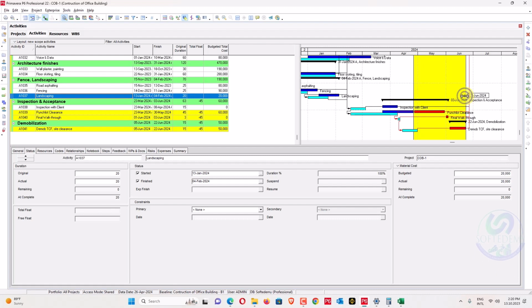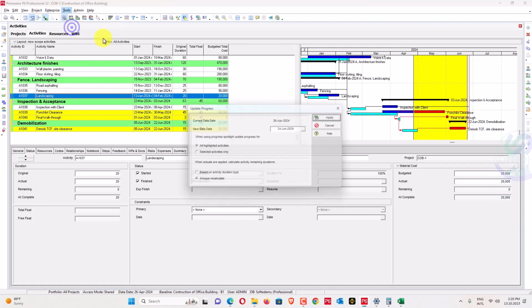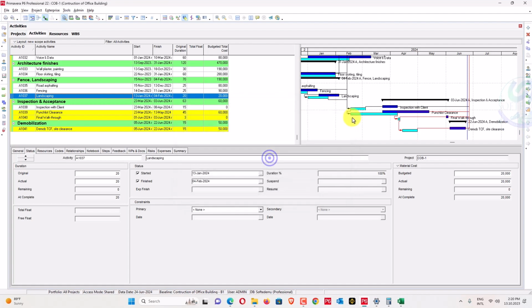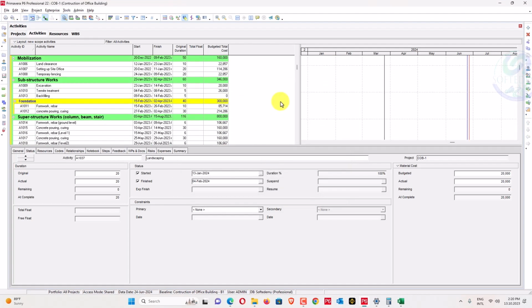So do not focus on cost right now. Cost will be updated later. But while doing progress in daily works, we have to update this one like that one. Okay, do not miss this one. Okay, press apply, okay. So this one schedule has been finished.